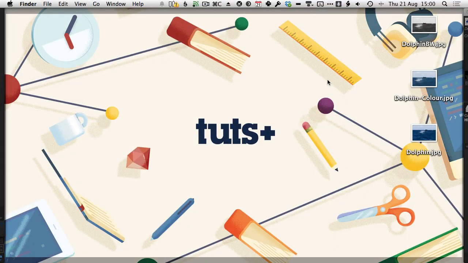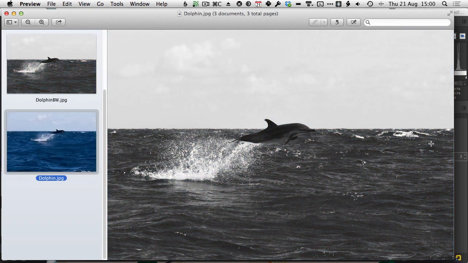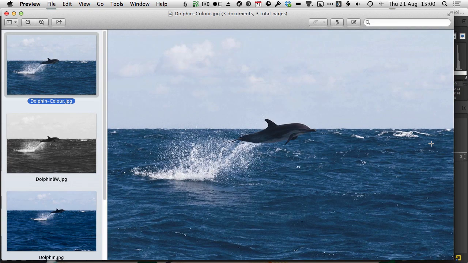On the desktop we have the three images. We've got the starting one, Dolphin, the color version, Dolphin color, and the black and white version, Dolphin black and white. I'm just going to open these up in preview so we can get an idea of how the image has changed over the course of the tutorial. I've got Dolphin color selected, so I'm going to jump down to Dolphin. With this, it's oversaturated. You can't really see any detail in the Dolphin, and the Dolphin is too far into the background. With Dolphin color then, we fixed some of those changes.